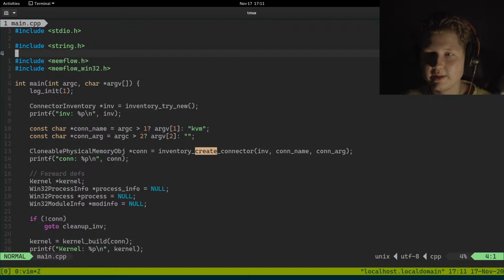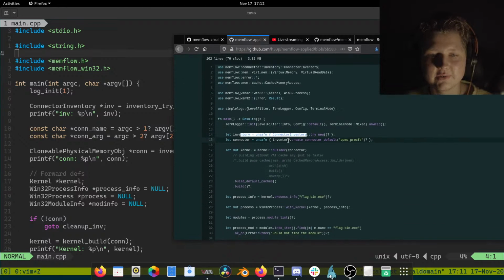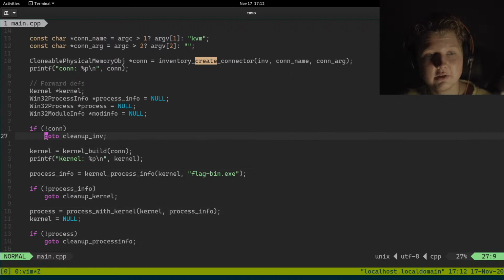But basically, if you compare it with other code, first of all, what we do is create inventory and connector. We create inventory, we create connector, and I was supposed to actually check if inventory was created successfully, but whatever. Then we check if connector was created. If not, just clean it up. Then create the kernel right here.